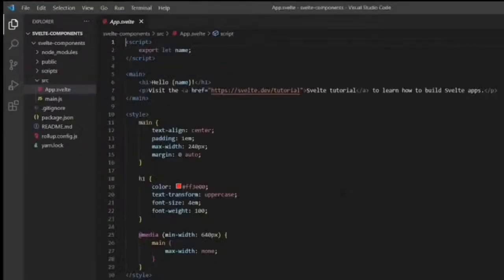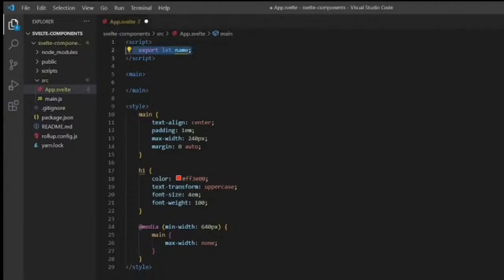Back in VS Code, you can see that I have created a brand new project called Svelte Components. To learn all about components in Svelte, in the app component which is generated for us, let's clear out the code written in the script section as well as the HTML within the main tag. It's only fair we start from scratch.